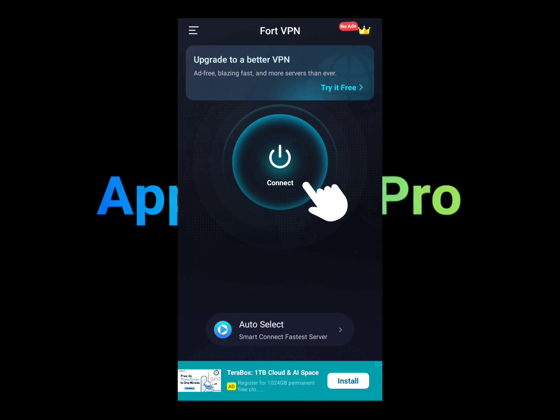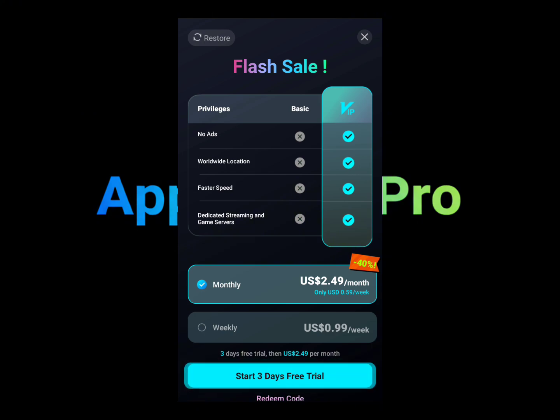So at the top here, you may see no ads. If you want to remove ads from the application, you pretty much have to get their subscription as well. You can get free servers, more servers, and faster servers.